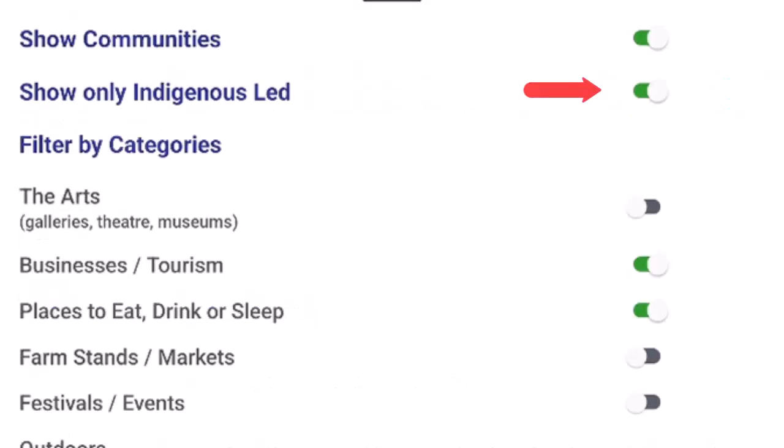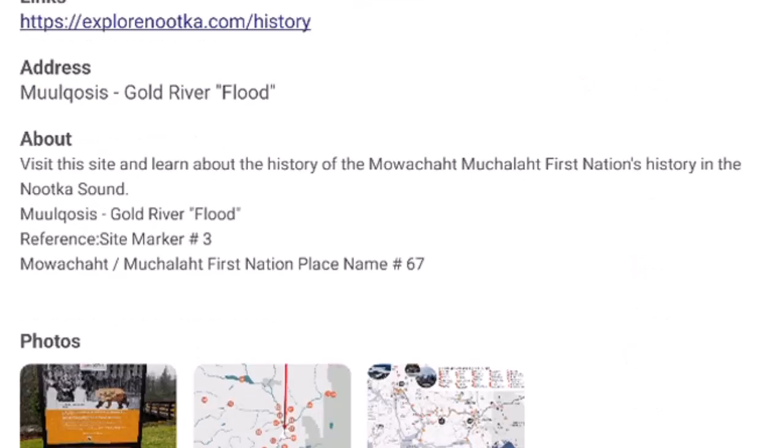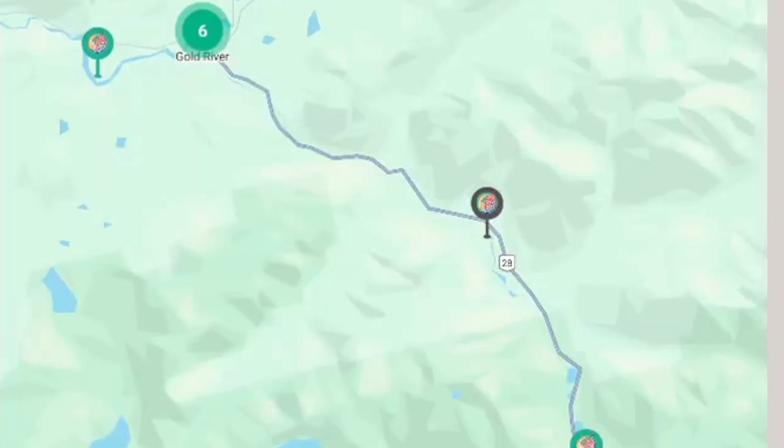Apply the Indigenous lead to your search results and discover the rich heritage of the Indigenous people who continue to shape the cultural spirit of our region. This is an opportunity to deepen our understanding and appreciation of these traditional, historical, and unceded lands that we live on and travel through.